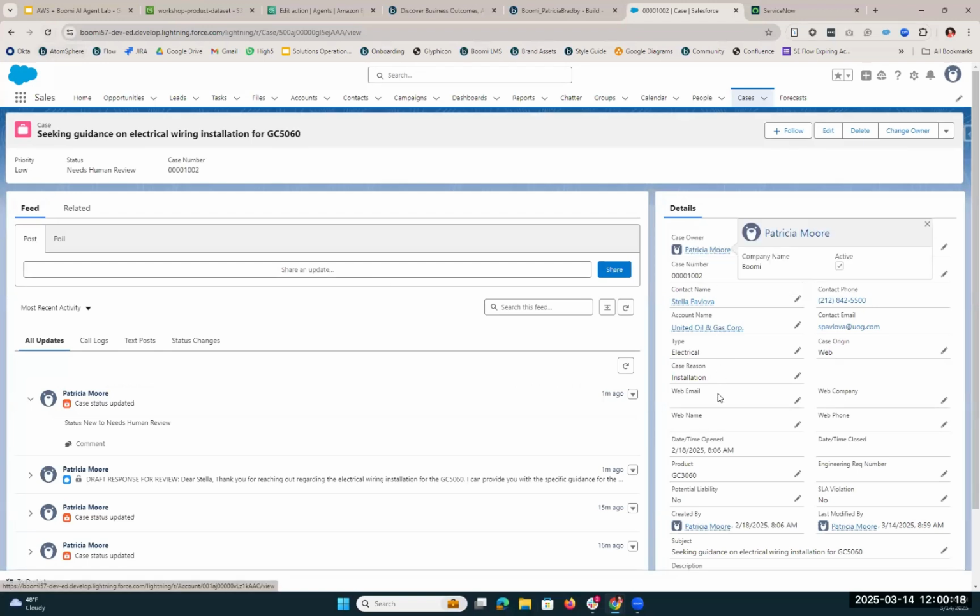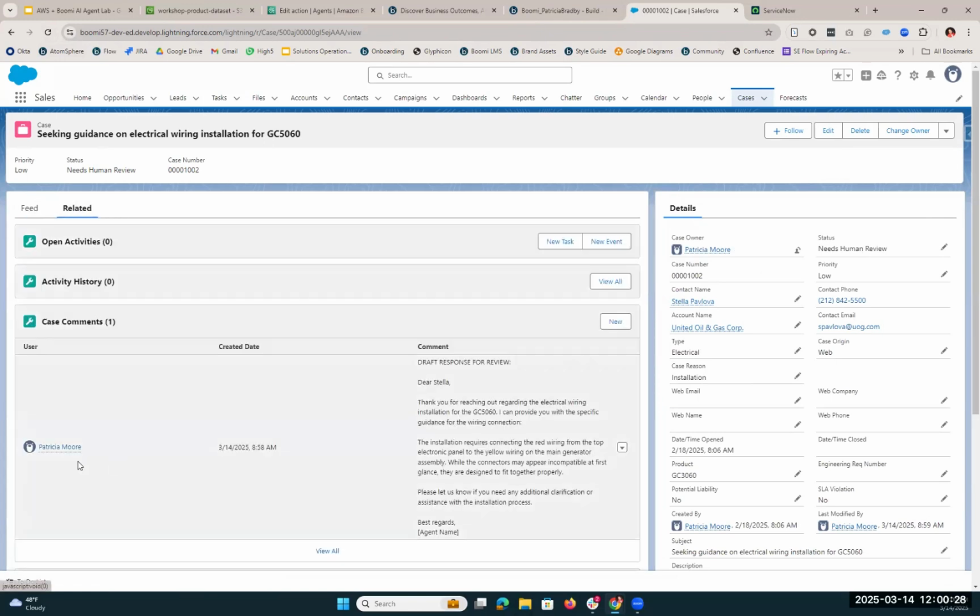we'll go into our details and we'll see here that the type is now updated to electrical. You'll see the status has been updated to needs human review. And if we hop over into our related tab, we can see here that it's actually drafted that case comment. And so we have a nice letter that's been formatted to send back to our customer. And at the bottom, you'll see it says best regards, agent name.